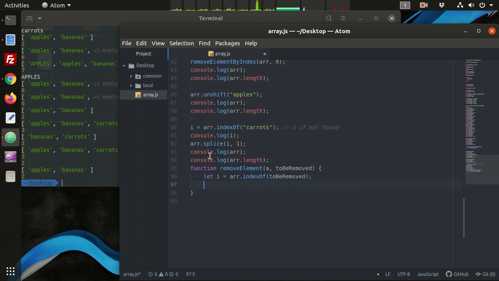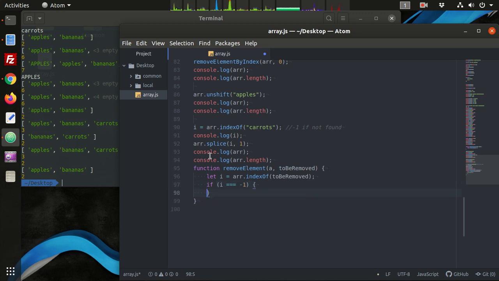Okay, now this value I could be -1. So if it's -1, right, and we have to use parentheses around our expression in an if statement in JavaScript. So if I equals -1, that means it did not find one of these items in the list, and so there's nothing to remove. So we just return.